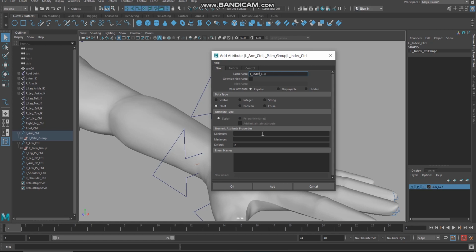Then comes the important part. In set driven key, we saw the original global value is 0. After that, we started giving keys from the zeroth position, then we started changing the values and gave a key for the new position. So the default value, let it be 0, the minimum value I am taking as -10, and the maximum value as +10. Go here and click add. You can see index curl.